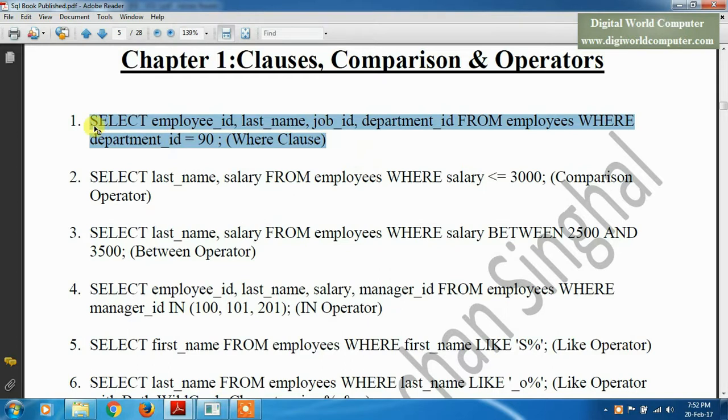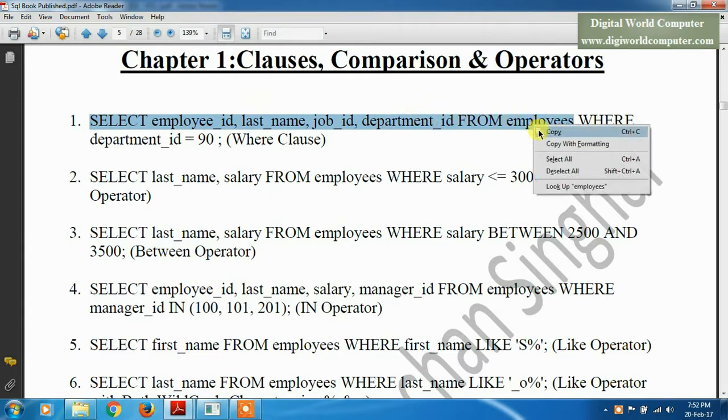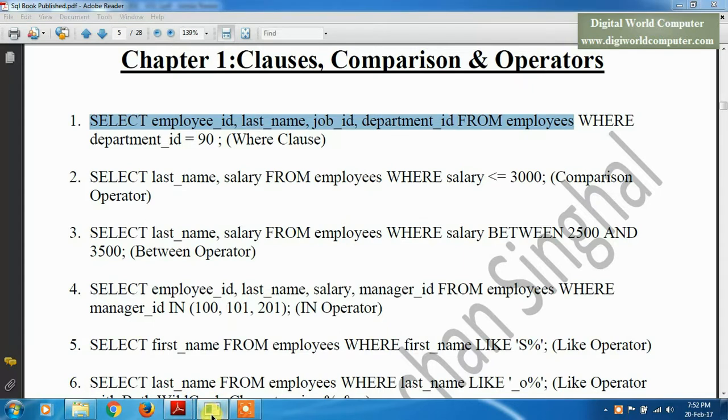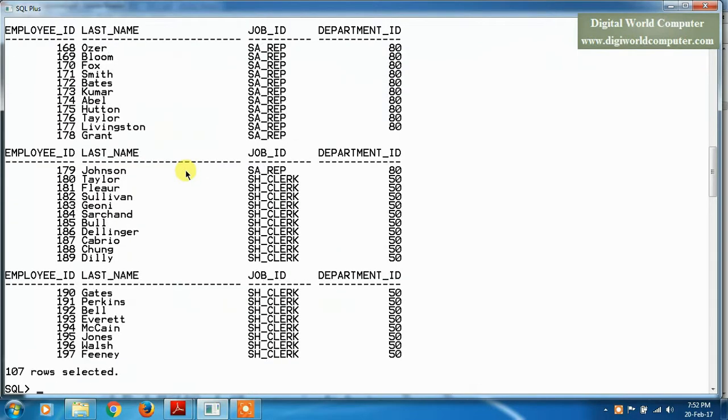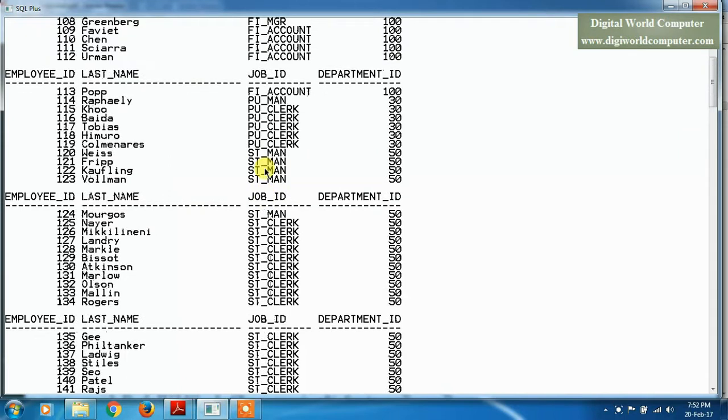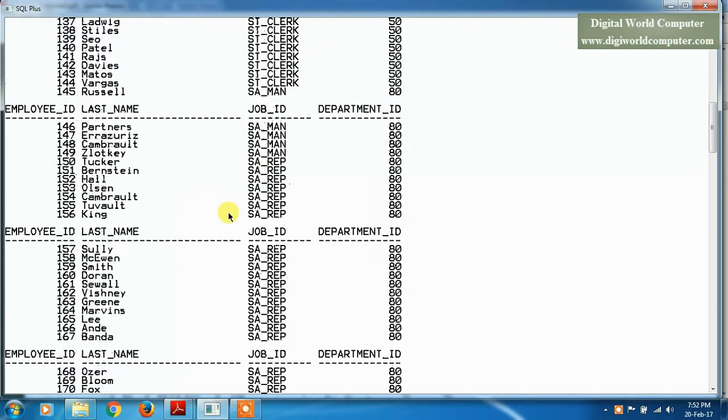Here you can see a query: select employee ID, last name, job ID, department ID from employees. If we write this query on the SQL command line prompt, it gives the whole result, that is the employee ID, last name, job ID, department ID of all the employees. But if we want limited data, then we will use the where clause.